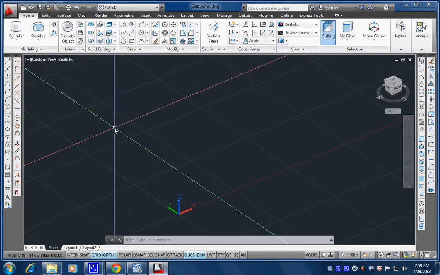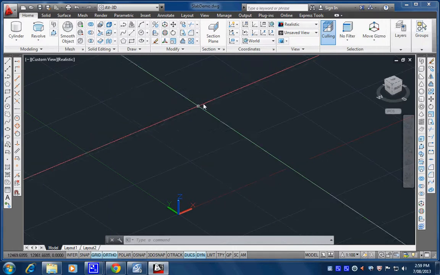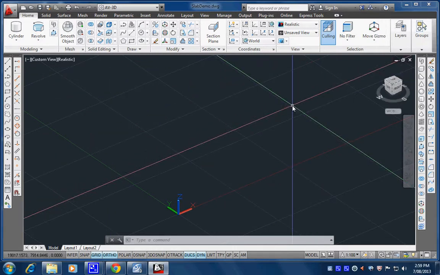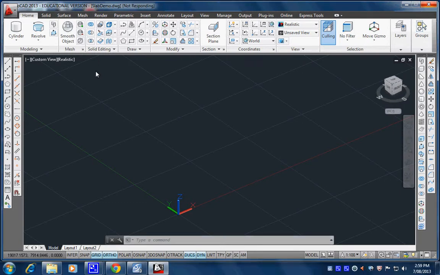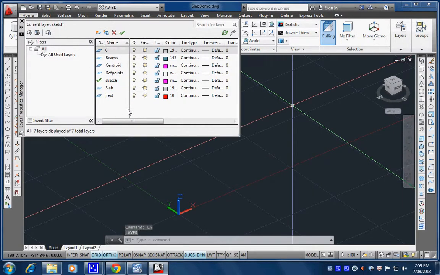Okay, we're going to draw this slab now. For convenience, I've created a few layers in here, and I'll show you what they look like. I'll just type in LA for layer, and hopefully that will come up eventually. Here it is. It's thinking about it. Okay, so I've got some layers defined.